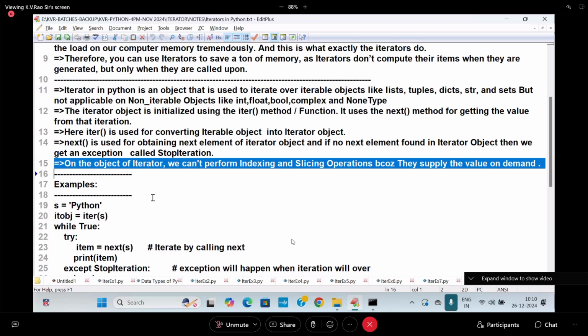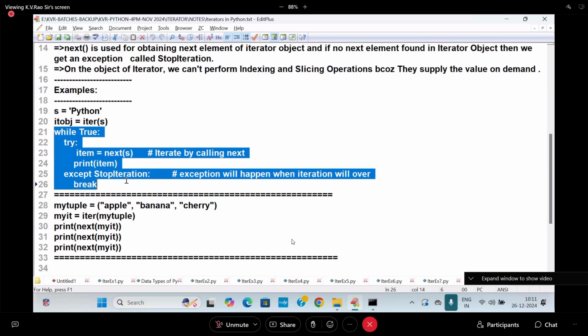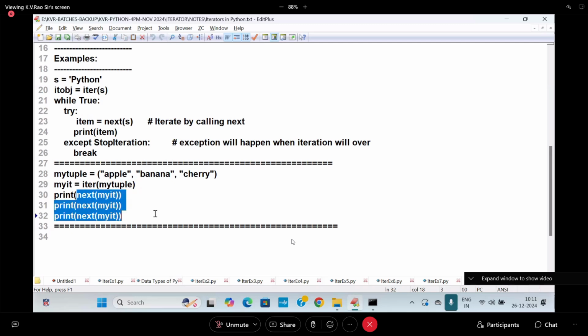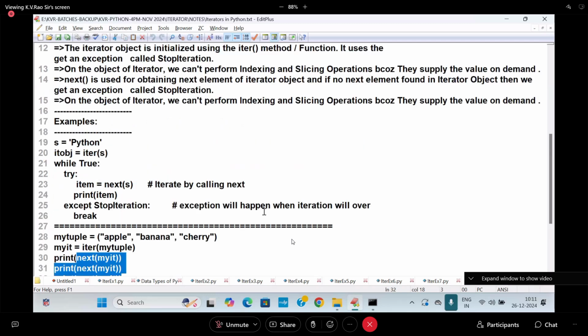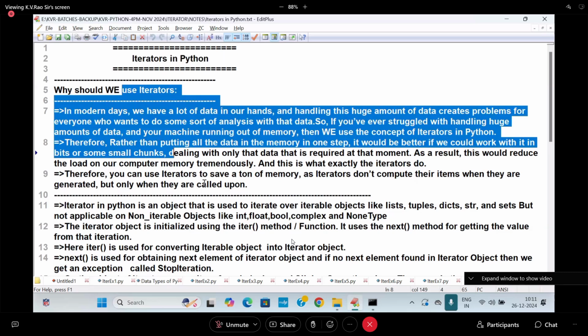Here, a simple example I quoted: Python converted into an iterable object, while True, already you have written it. Tuple data converted into an iterator, a tuple iterator, and printing this data. So I hope that it is short notes, and I hope that you understood this.